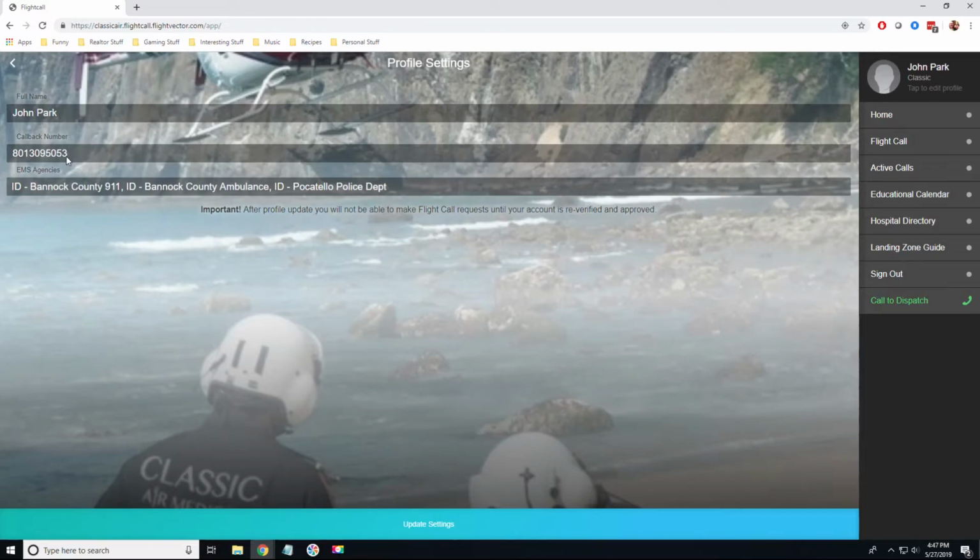So this will have the most effective callback number for your dispatch, and then every agency you're tied to. In this case, we have Bannock 911, Pocatello Police Department, and Bannock County Ambulance. Any one of these can be the agency you're working for, and all of you will see each other's launches. This isn't really protected information, because if a helicopter's been launched, chances are all of you are probably involved anyway, depending on where this is at in your jurisdiction.